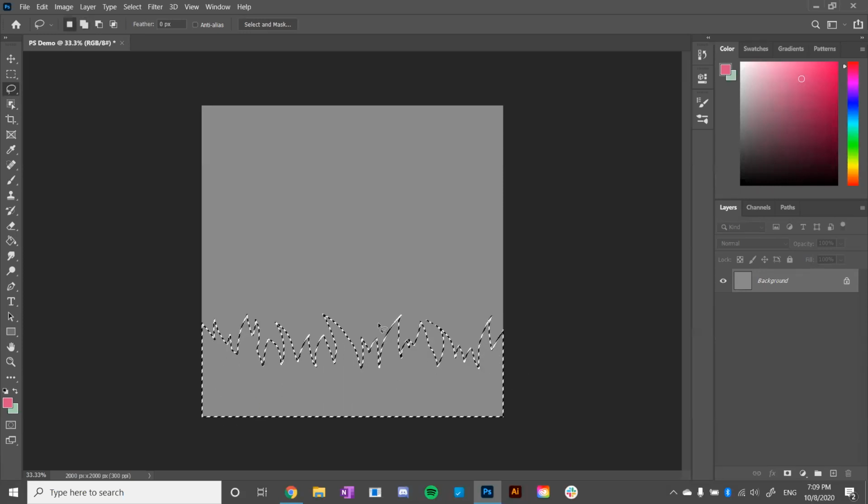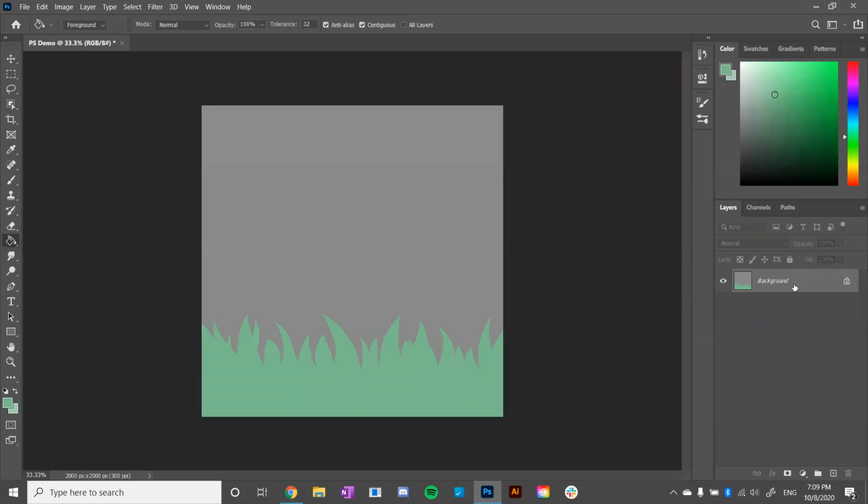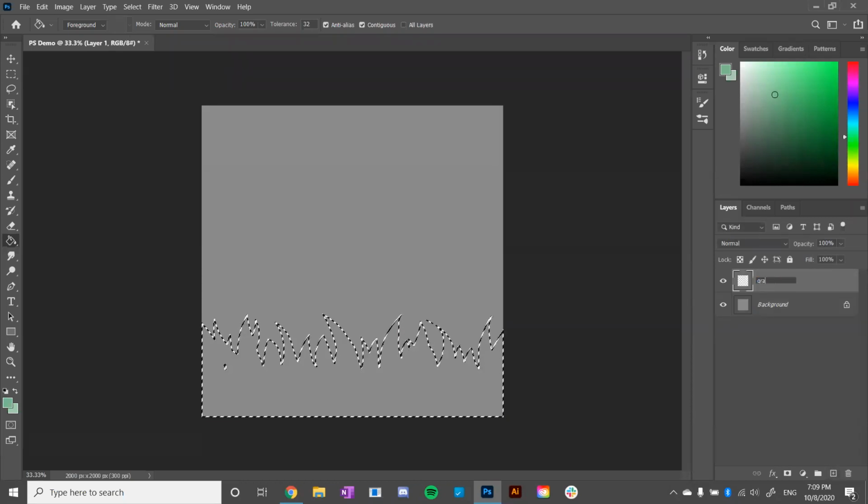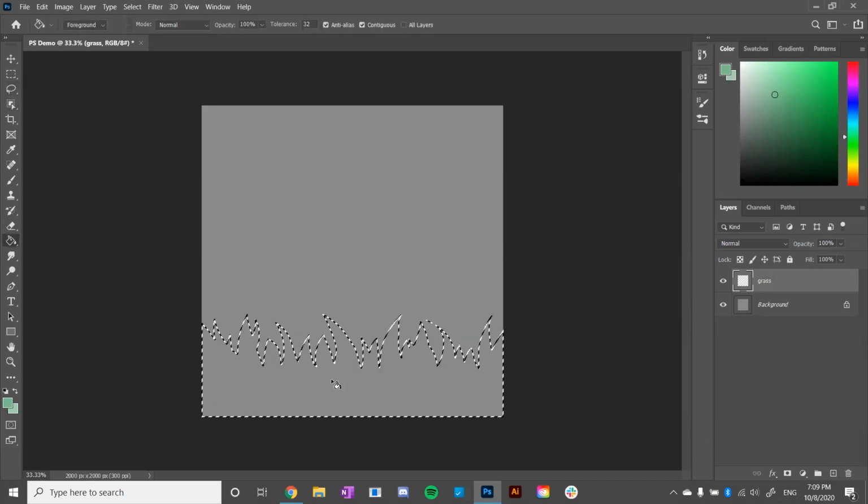And then I'm going to click G for the bucket tool, select a grass color I like, maybe one that isn't so gross, like that neon green. Then I'm just going to lay it down here. And I realized I did something wrong. Something that I noticed is that I put it in the background layer, and that's not what we want to do. So I'm going to click Control Z and undo this, so the selection is still there. I'm going to create another layer, name it grass, and then fill it in.